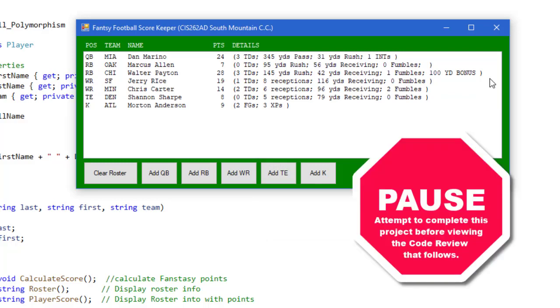I suggest at this point that you pause the video here, try to write the player class and the derived inherited classes from that using the abstraction methods for quarterback, running back, tight end, wide receiver, and kicker. And if you have problems, then come back and watch the remaining part of this video in which I'll walk you through my code.